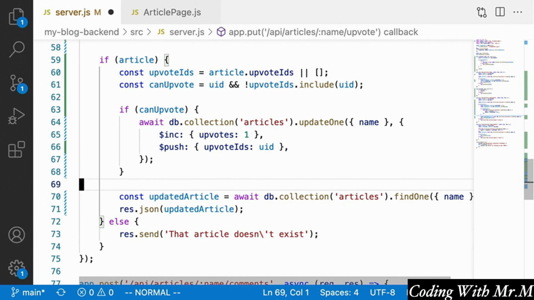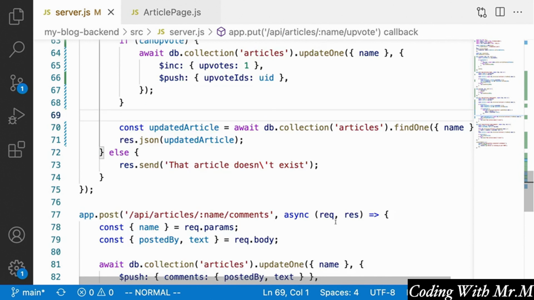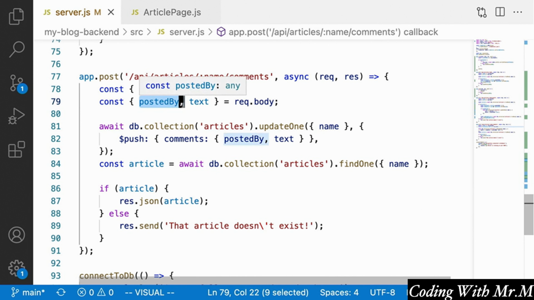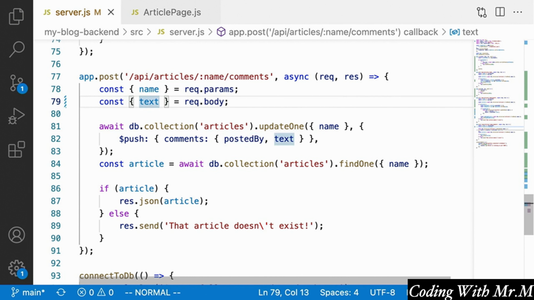The last thing we need to do is change our comments endpoint just a little bit. So, what we're going to do in our comments endpoint is make sure that the postedBy property is equal to the user's email, right? When the user logs in, they're obviously going to need their email address. So, instead of just allowing them to specify that by themselves and put in basically whatever they want, we're just going to use the user's email.